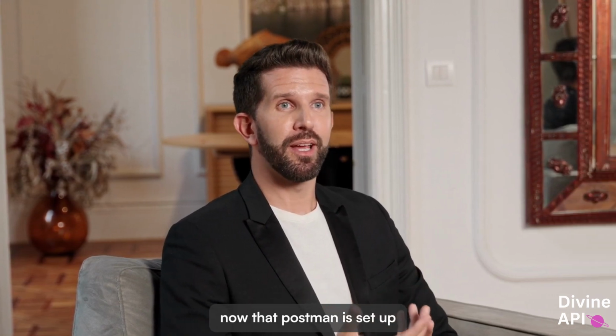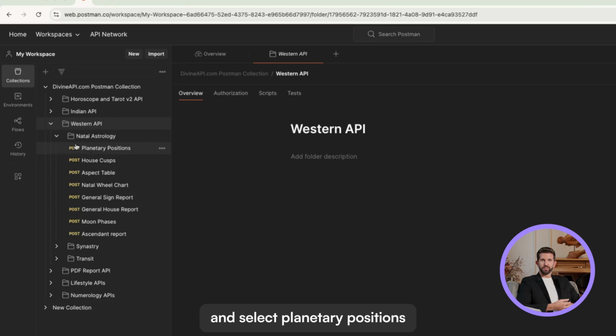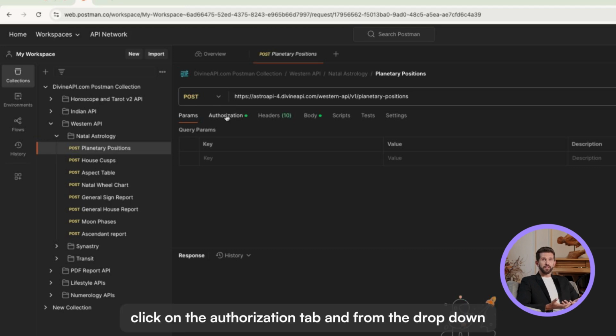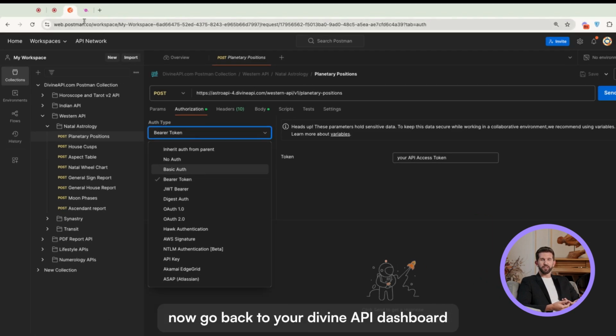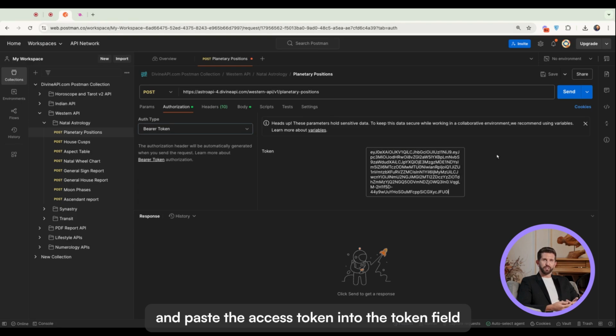Now that Postman is set up, open the Western Astrology API collection and select Planetary Positions. Make sure the HTTP method is set to POST so that we can send a request. Click on the Authorization tab, and from the dropdown, select Bearer Token as the authentication type. Now go back to your Divine API dashboard, navigate to the API key section, and copy your access token. Return to Postman and paste the access token into the token field.